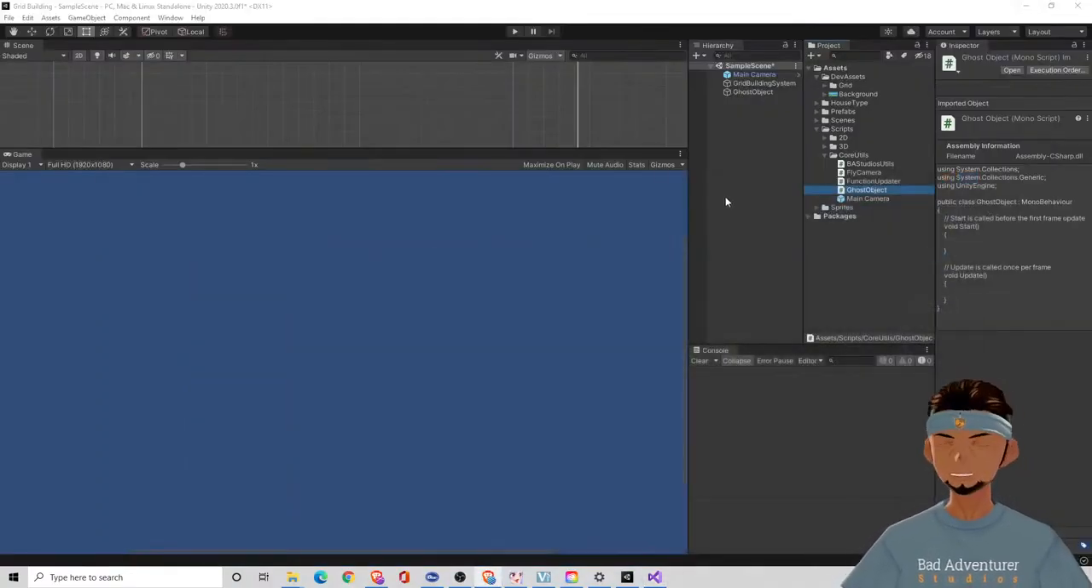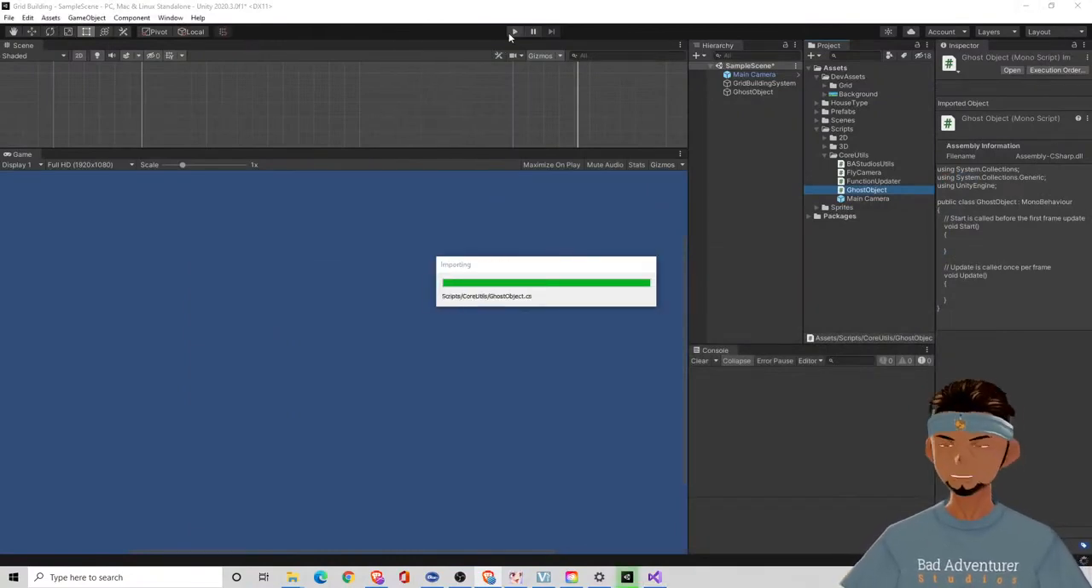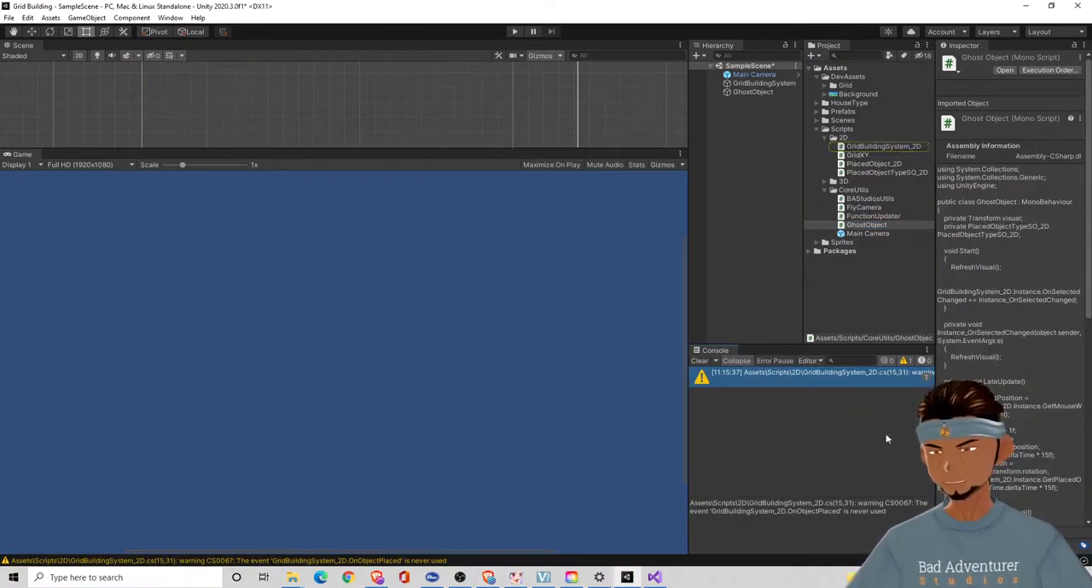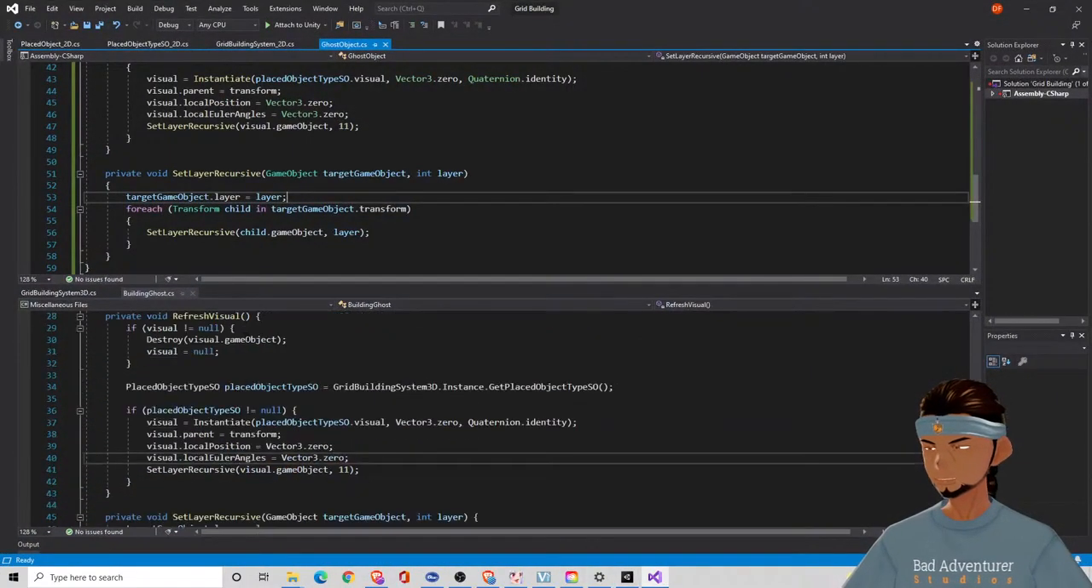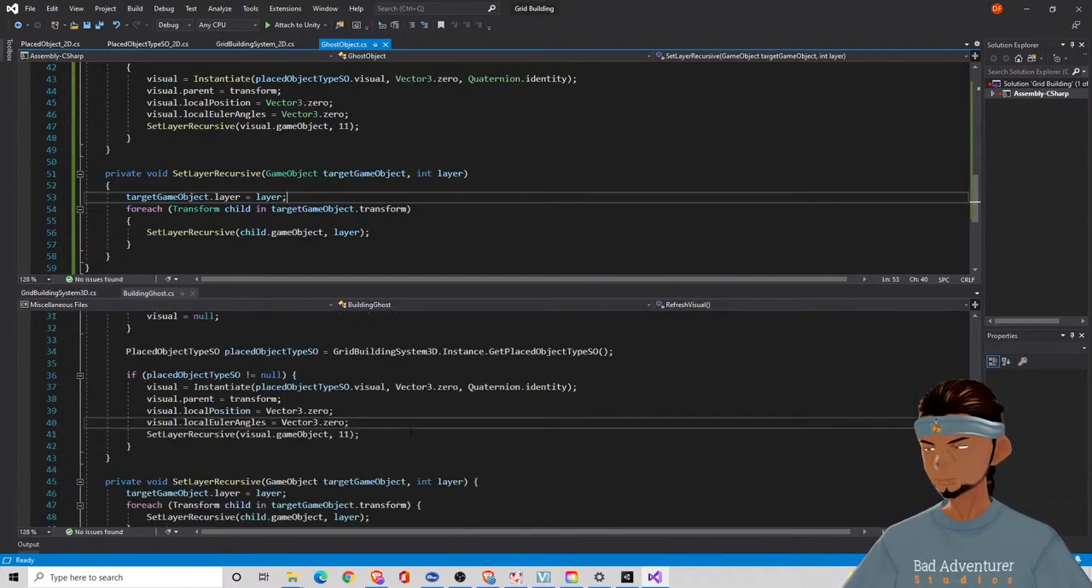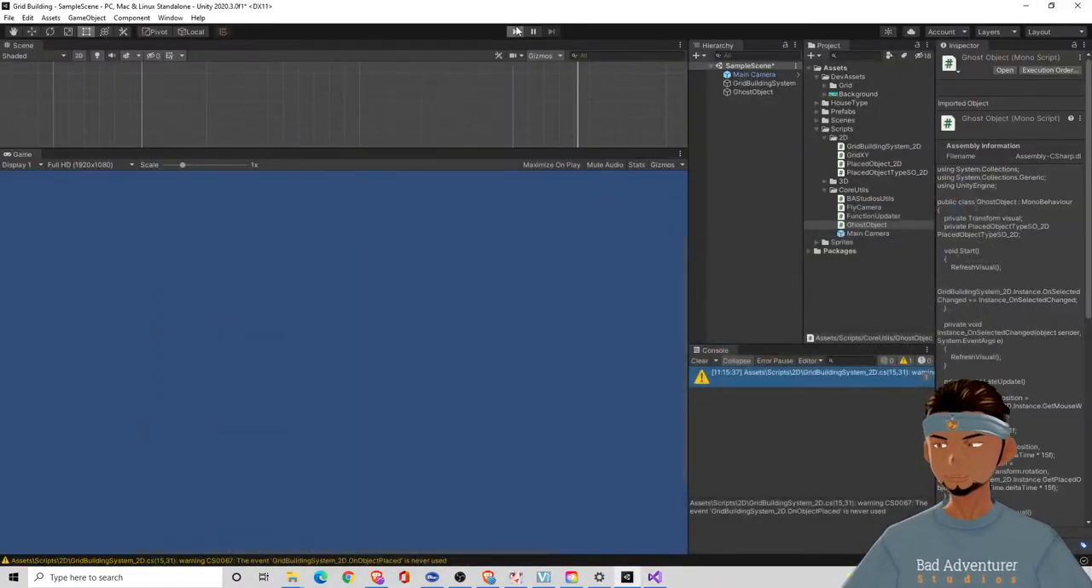Okay, so this should work technically. Keywords. Wait, what? It's never used. Okay. Is that true? All right, let's see.